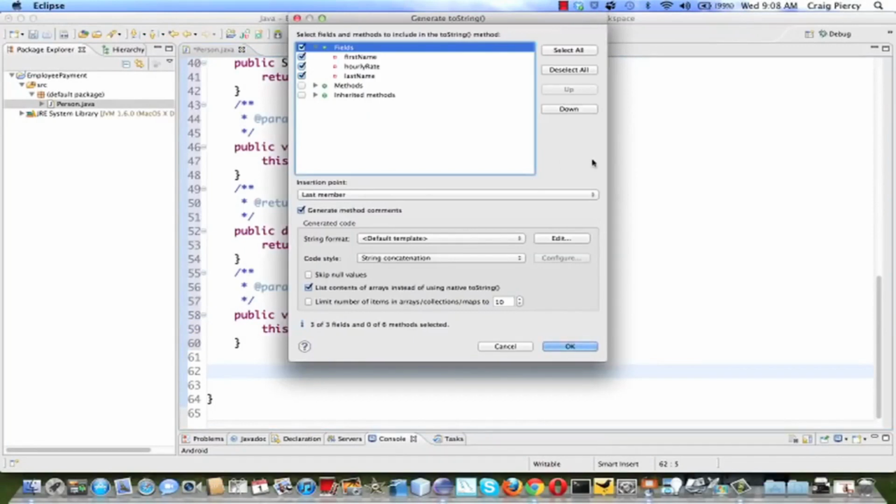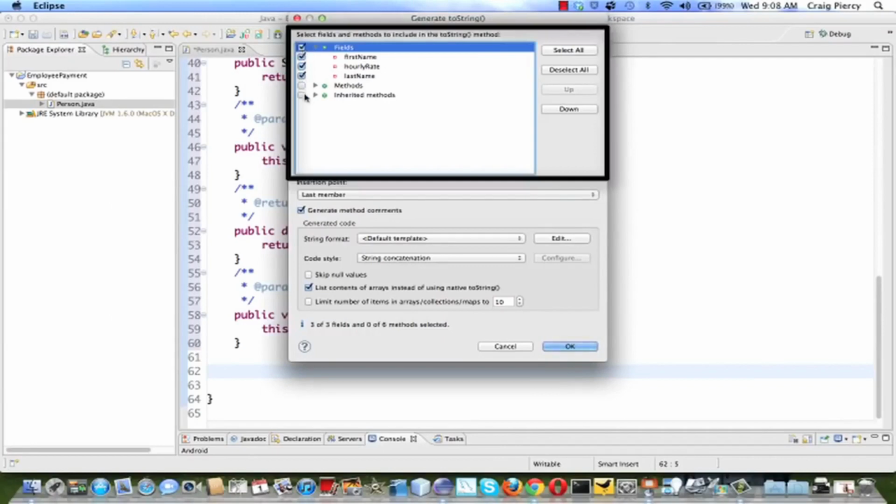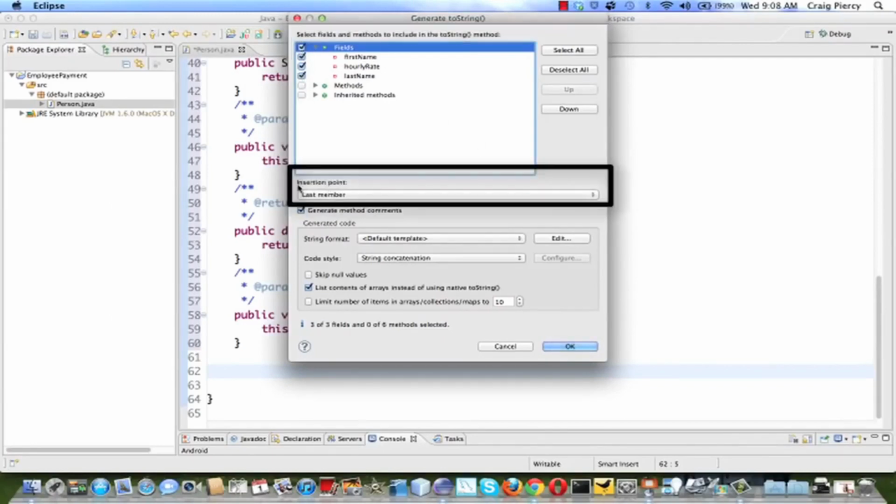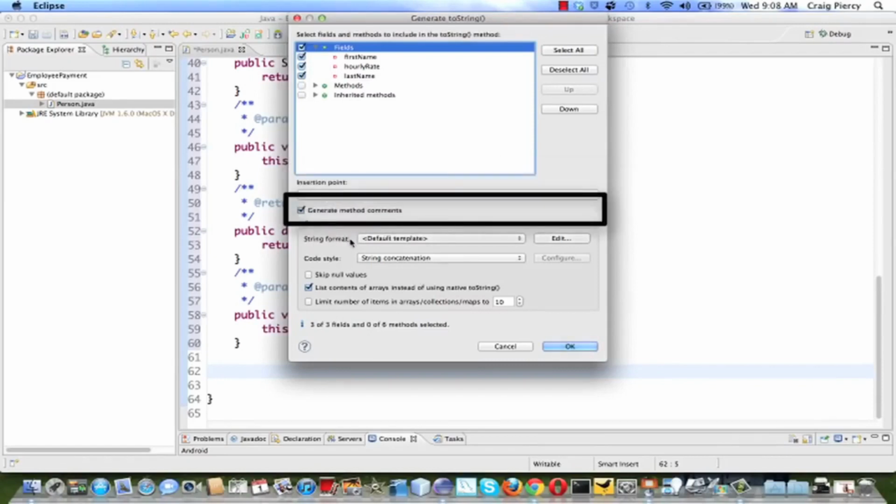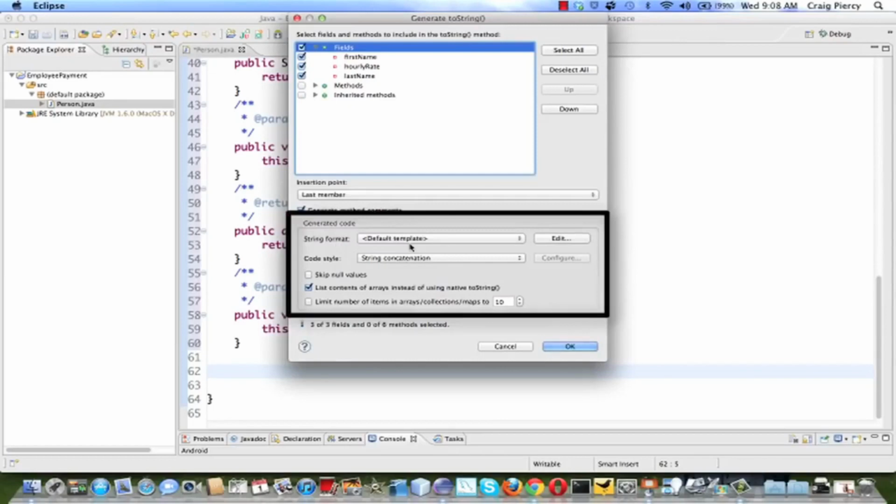The toString method is generally a method that, if called, will return a string that shows the name of the class and the current state of the class, meaning the variable values of the fields. You can have it show much more if you select those, but I'm going to just select the fields, make sure it's inserted at the last member, and generate some comments. I'll take the default string format. You can actually format that any way you want.